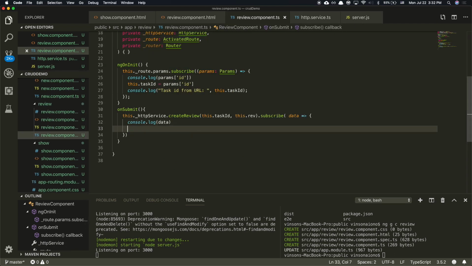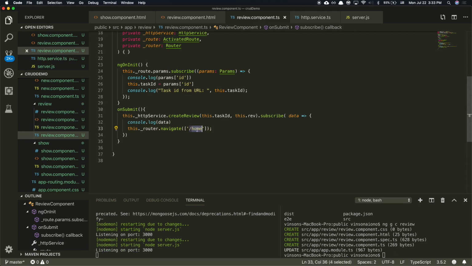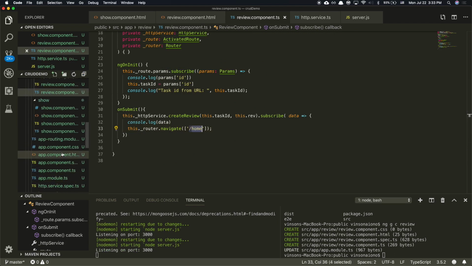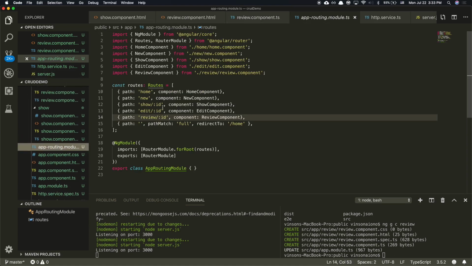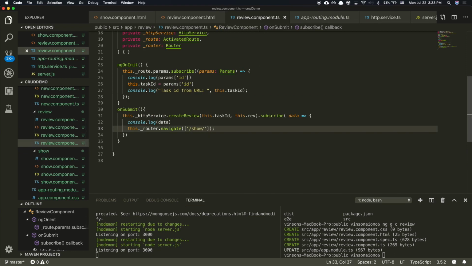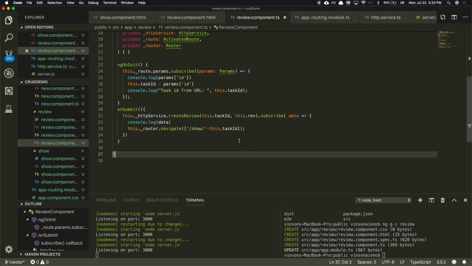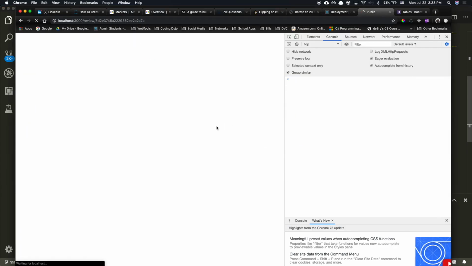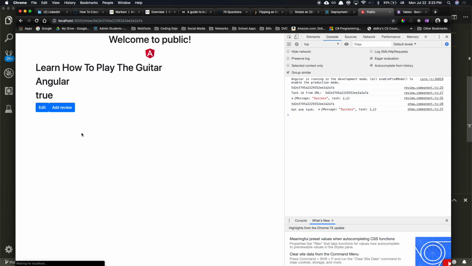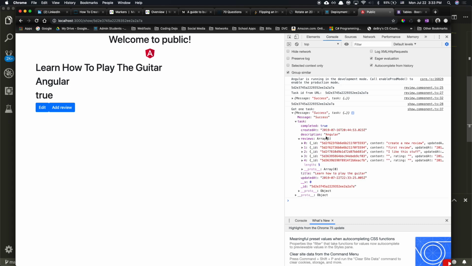Okay, so once it gets it there, we can redirect to slash, what is it? I forget the route. I want to go to slash show slash ID. Show slash, oh, we gotta concatenate, plus this dot task ID. That makes sense? Yeah. Okay. Let's refresh, hit submit. Cool, comes back to here, learn the guitar, and it should list out all of the tasks here. So if we get one task, we get all the tasks and reviews in there.